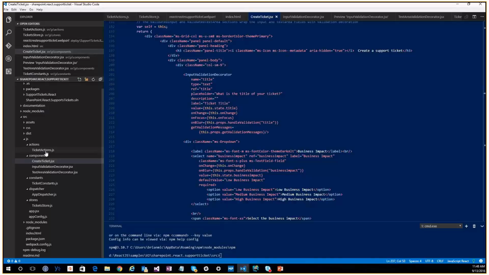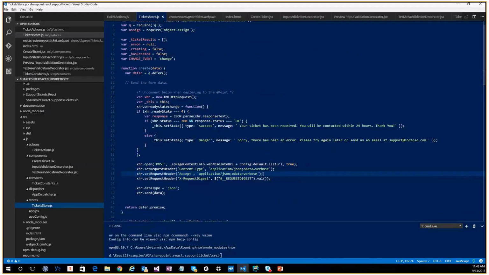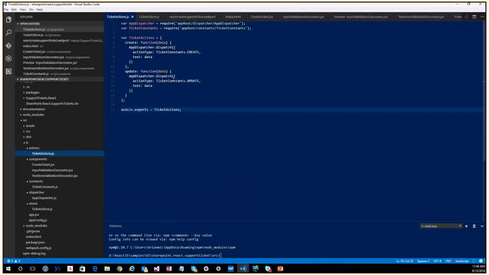This is basically just doing an XHR send. I'm posting my item into the list, and I'm using the app dispatcher here and the ticket actions. So basically, when I hit submit, I'm calling the ticket actions. I'm using the dispatcher, and this is where I'm adding some extra methods to it, but I'm doing a create.